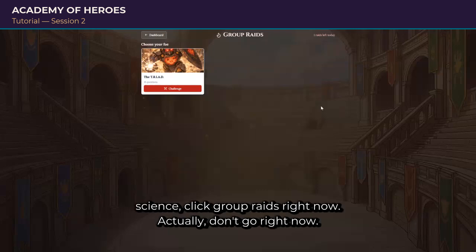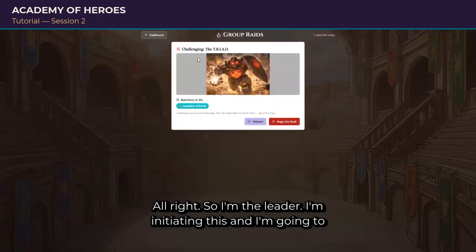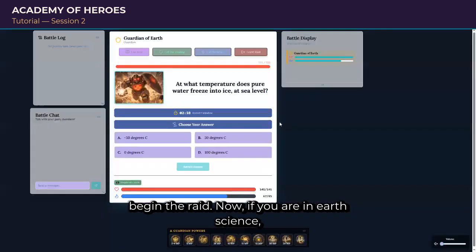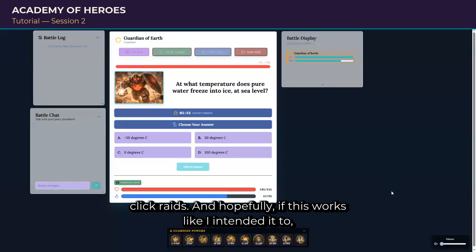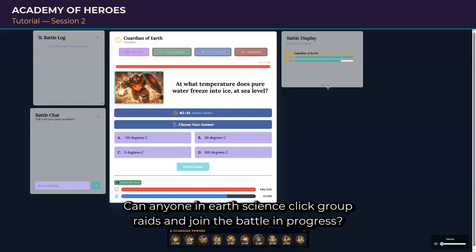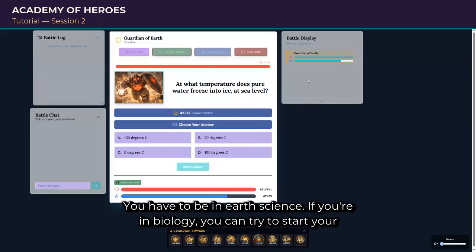So if you're in earth science, click group raids right now. Actually, don't do it right now. All right. So I'm the leader. I'm initiating this, and I'm going to begin the raid. Now, if you are in earth science, click group raids. And hopefully, if this works like I intended it to, you will join this battle. Can anyone in earth science click group raids and join the battle in progress? You have to be in earth science.